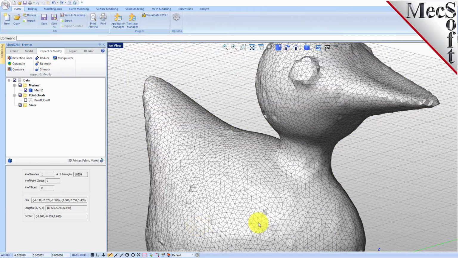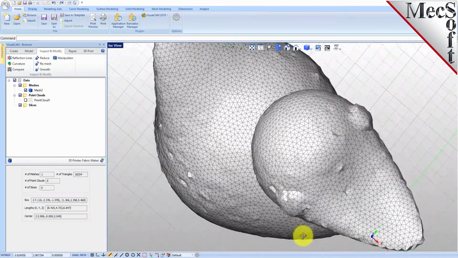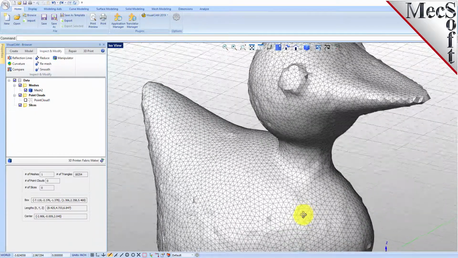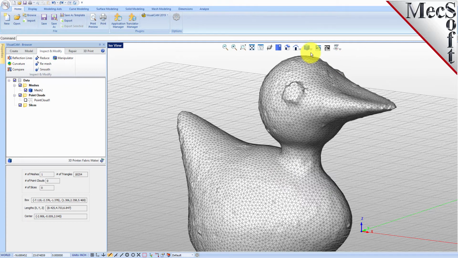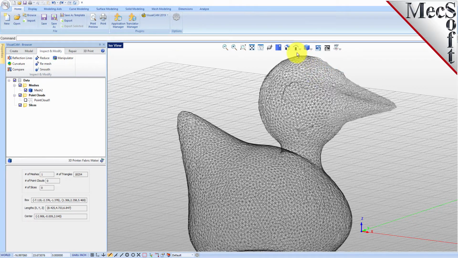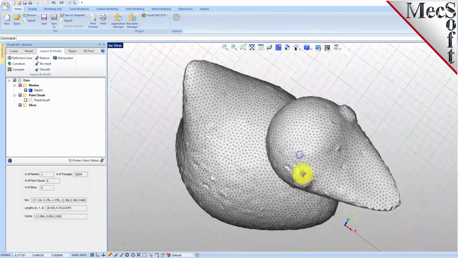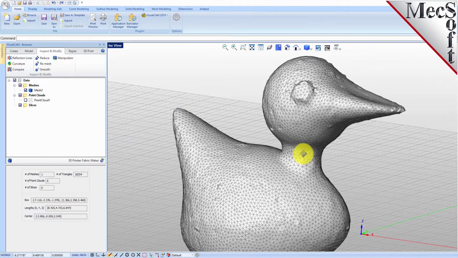So now we have a little bit smoother mesh, and what you can do if you want to see the mesh edges, just go up here and pick shading and edges. You see that it's relatively uniform. It's not real smooth, but they are uniform. Let's go ahead and smooth the mesh out.